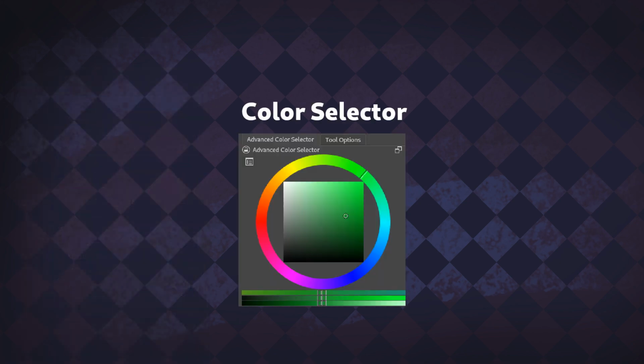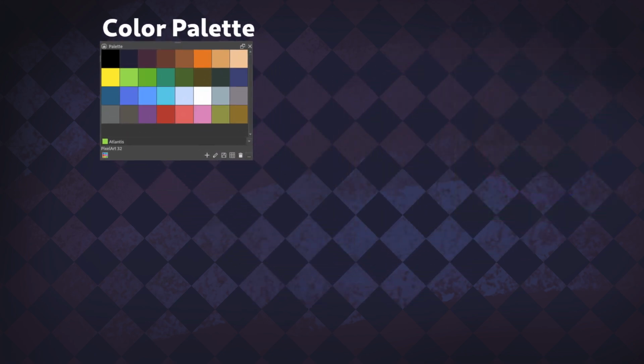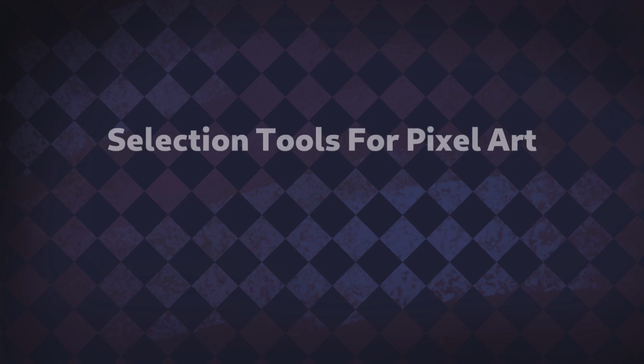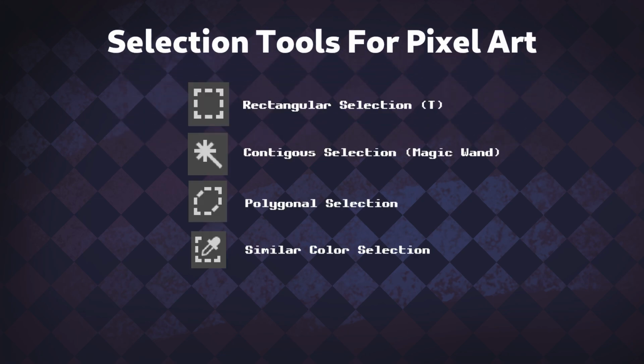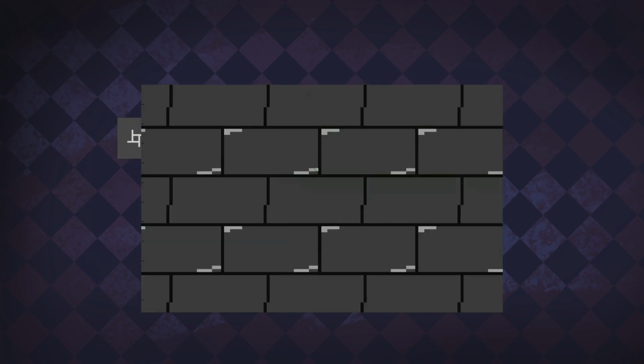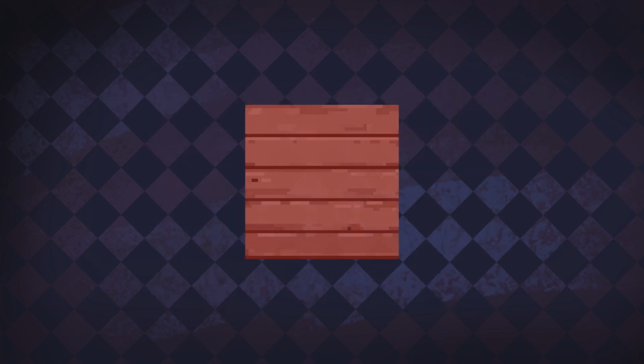Of course, you have the basic color selector options, the color palette. And I think the selection tools are really good in Krita for pixel art. This makes the selection of the pixels really easy, and you can after change the colors, move them, whatever. If you need to make tile sets, there's a really good wraparound mode. With that you can easily paint tileable tiles.